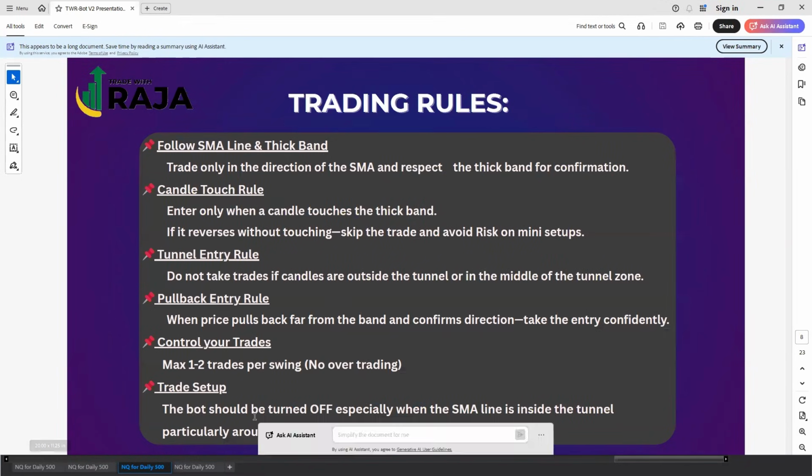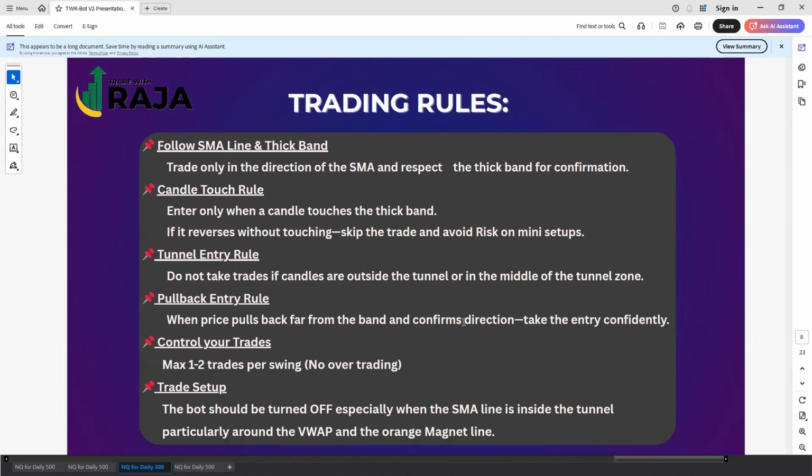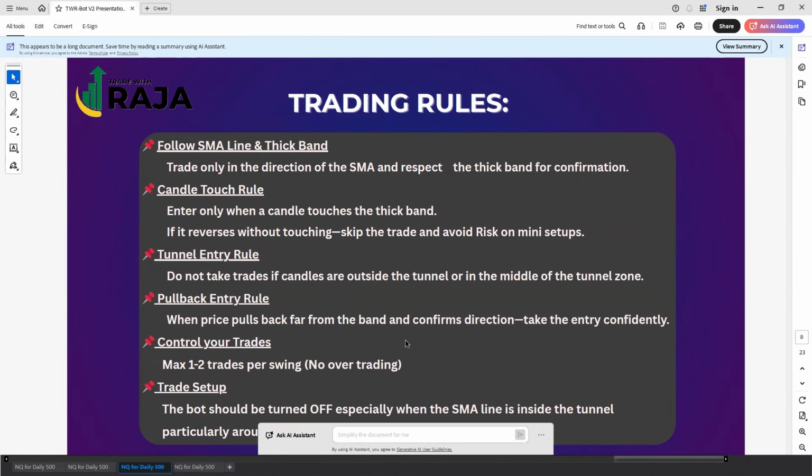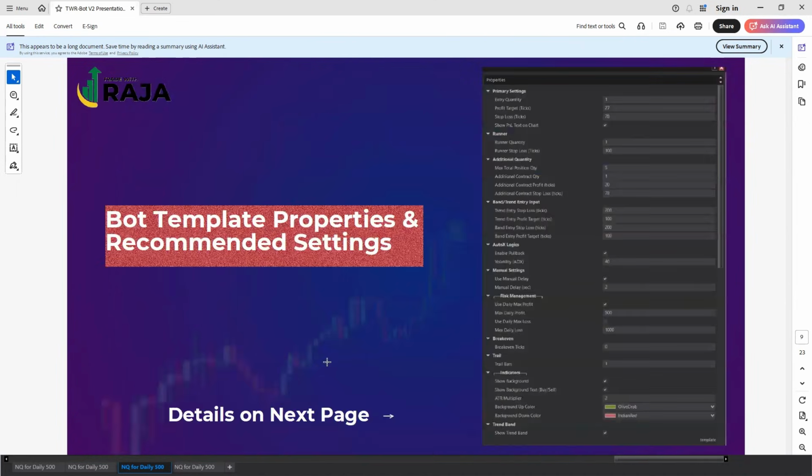We need to turn off the bot, even for manual trading or whatever your own setup is. I will suggest, if the SMA line is inside the tunnel, just turn off the bot and don't do trading at that time. The particular VWAP line and the other orange line you need to turn off. That's our setting: 27 tick TP, 78 SL. And if you want to use a runner, you can use a runner, and you can adjust your runner stop loss as well.